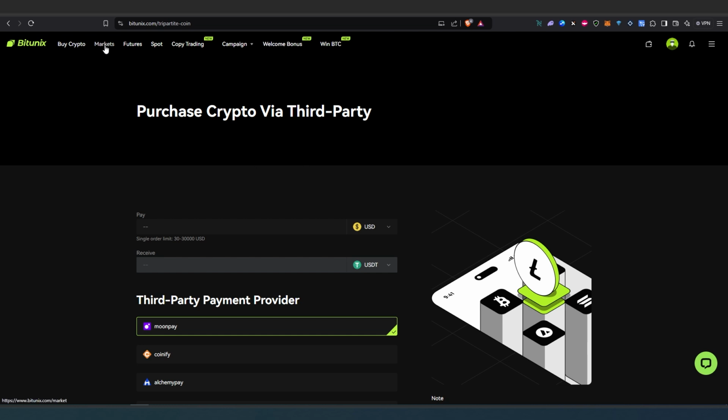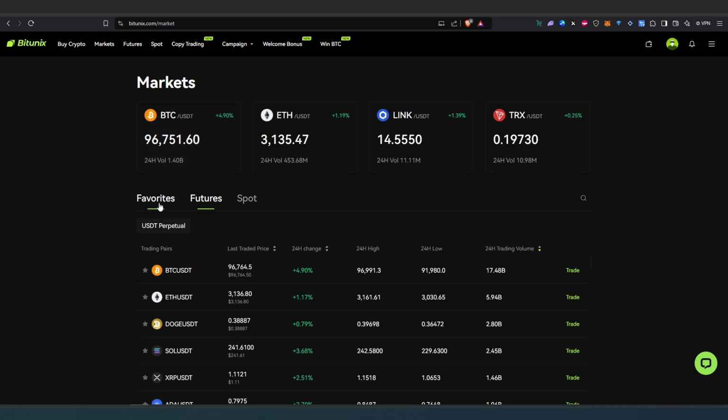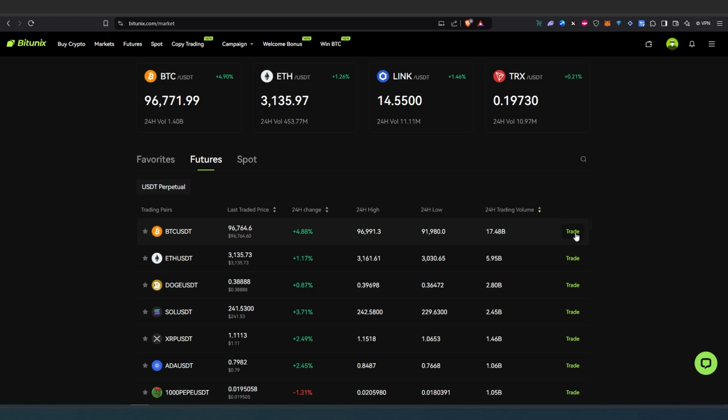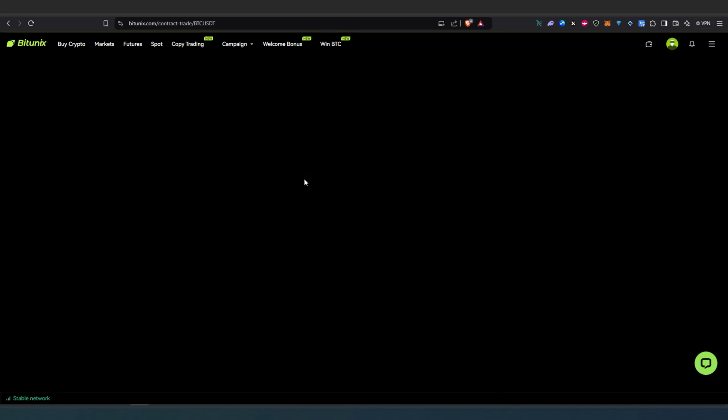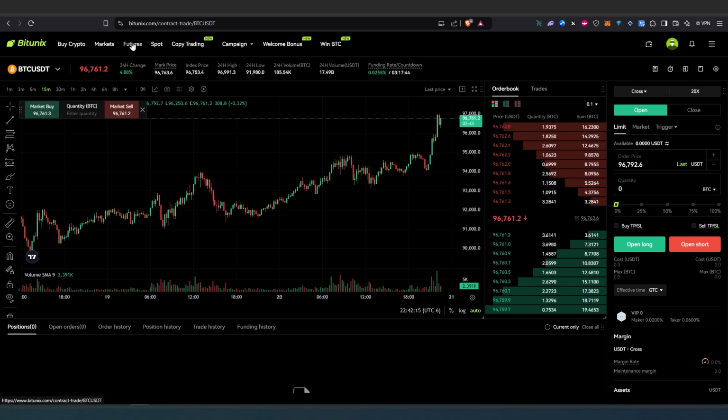And then the next thing is market. So right here under market you're going to be able to see favorites, futures, and spot, and in here you can just choose the coin that you'd like to trade, press on trade, and it's gonna take you to the trade. But let's take a look at the next tab, futures, which is basically the same thing. In futures you can leverage trade almost any coin out there, or at least every coin that this exchange is offering.